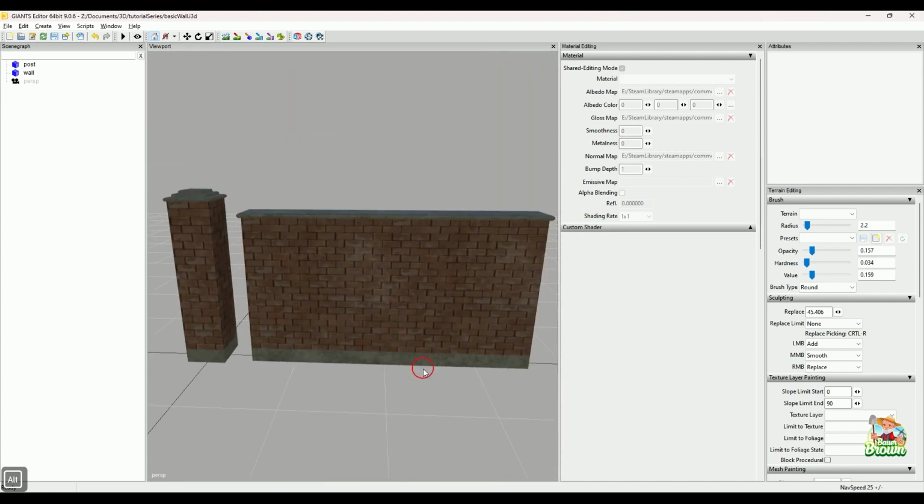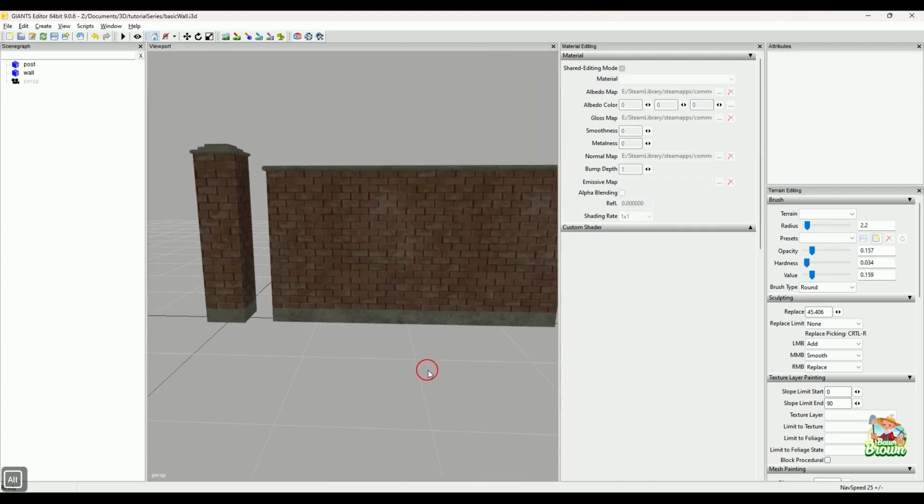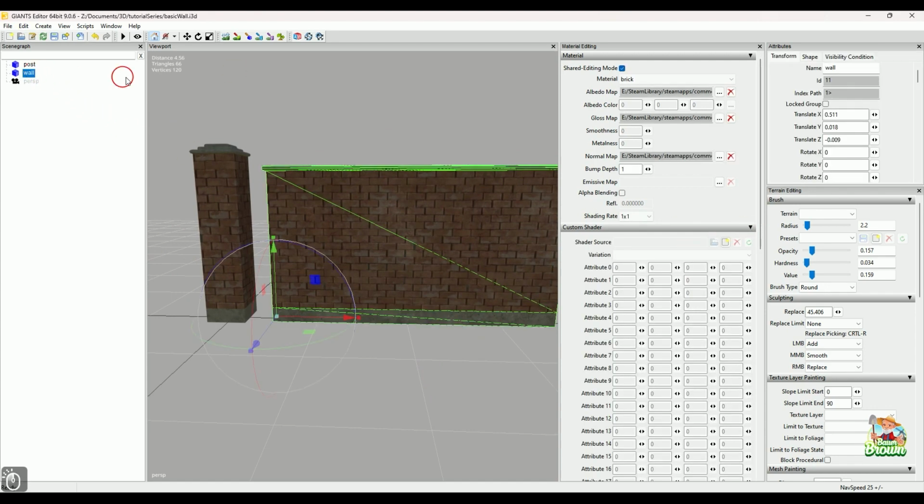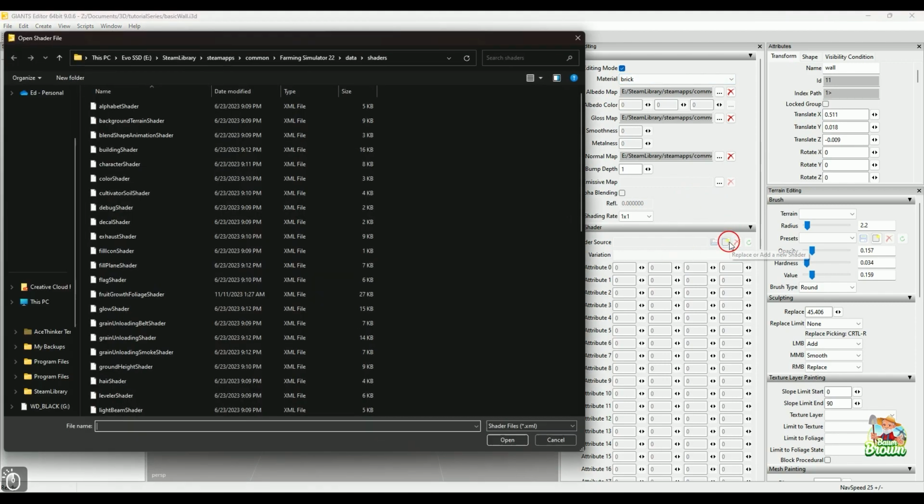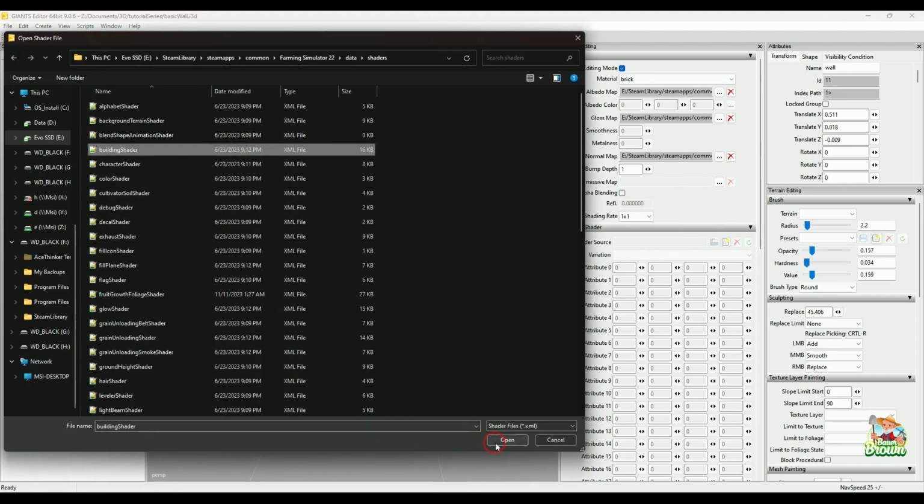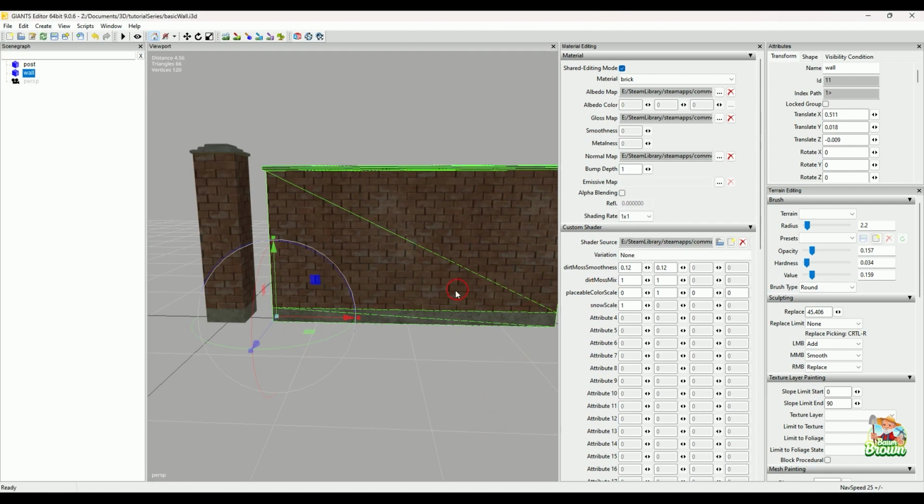From here, if you wish to use the parallax occlusion mapping, I'm going to go down here to custom shaders. Now make sure you have one of your textures highlighted, like brick here. Go down to shader source. We're going to add new, and you're going to add a building shader. Now you can see with that extra UV map, that texture coordinate error didn't come up. All right, so for variation, you want to pick custom parallax.